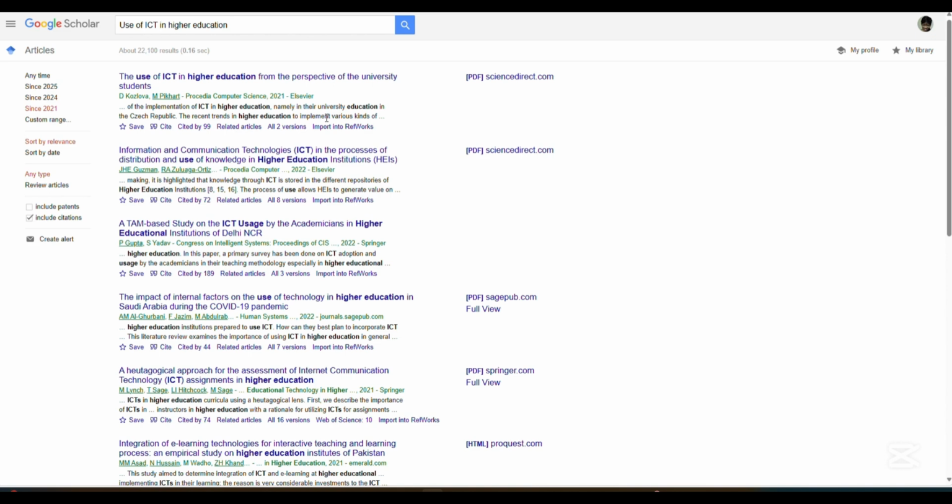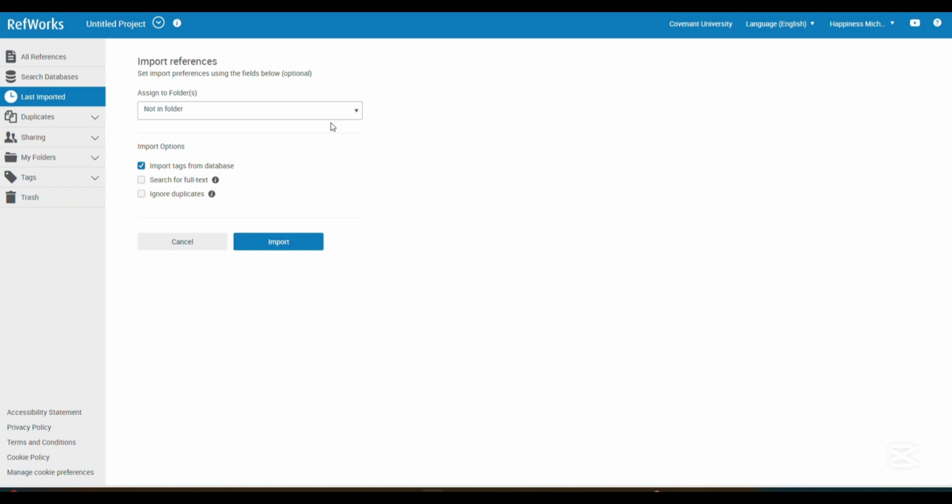So I want to assume the first one, I'm interested in the first one. So I'm going to go ahead and click import into RefWorks. When I click on import into RefWorks, it will take me to this page. You can see from Google Scholar, it brought me into RefWorks because I clicked on import into RefWorks.